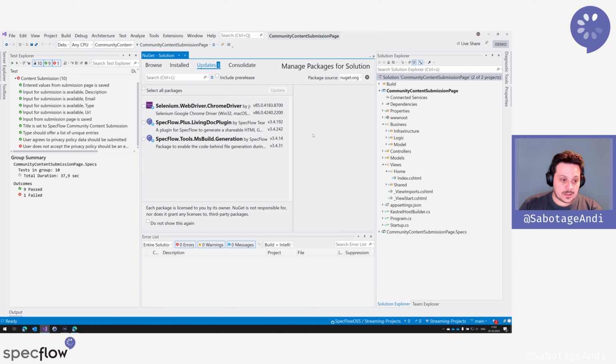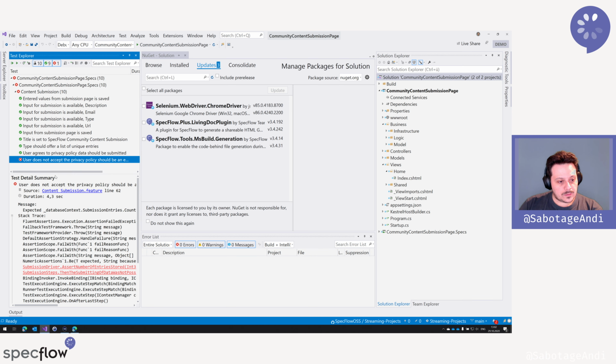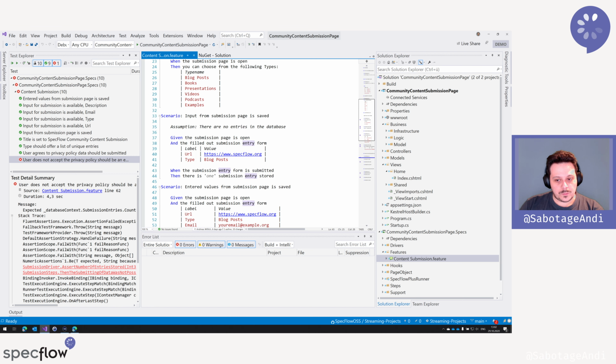Good. The plan for today: we didn't finish everything last week. The privacy policy is still open. In this case, the scenario is that if the user doesn't accept the privacy policy, there should be some error messages. This is open, and what's also open is to have some nice success page if it worked.